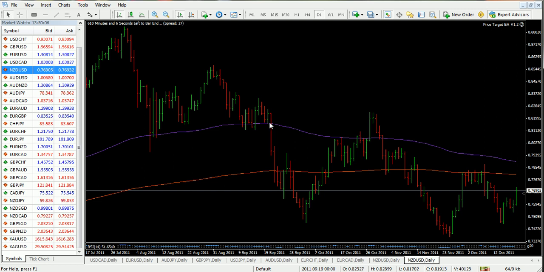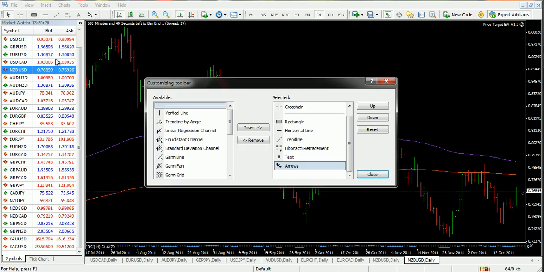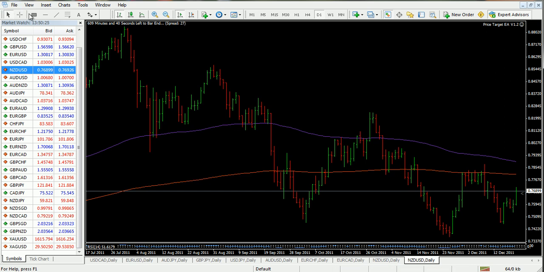So from here, the most important tool that a Forex trader has is horizontal support and resistance lines. So I have mine already in the toolbox right here. And remember earlier I explained that if you right click anywhere in that area and go to customize, it will bring up this customizing toolbar options. So I click this and now I go to my chart and I can start drawing my lines.